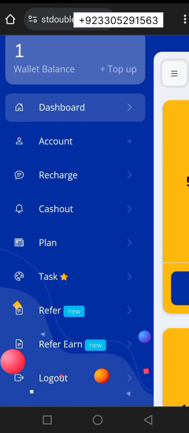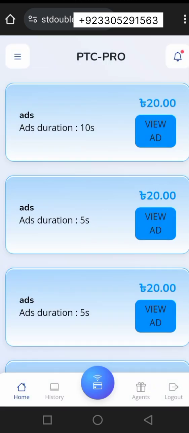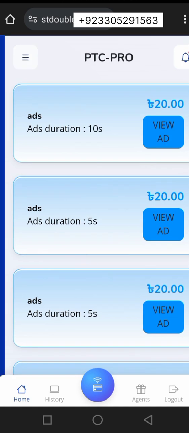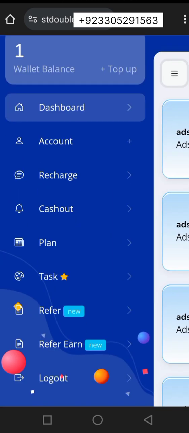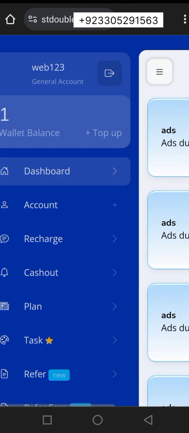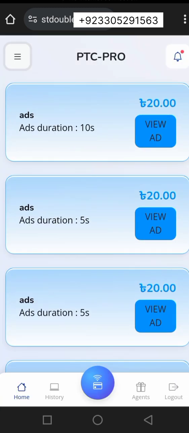So here are the tasks. User can see its tasks, all the assigned tasks here. So these are all the tasks, and here you can see the amount of money that we earned on the task. And basically you can change the currency of the website to any local currency you want. And here you can see the referral section, refer and earn, and logout section. So it has a very amazing look, and it is completely new in market for PTC and referral system.